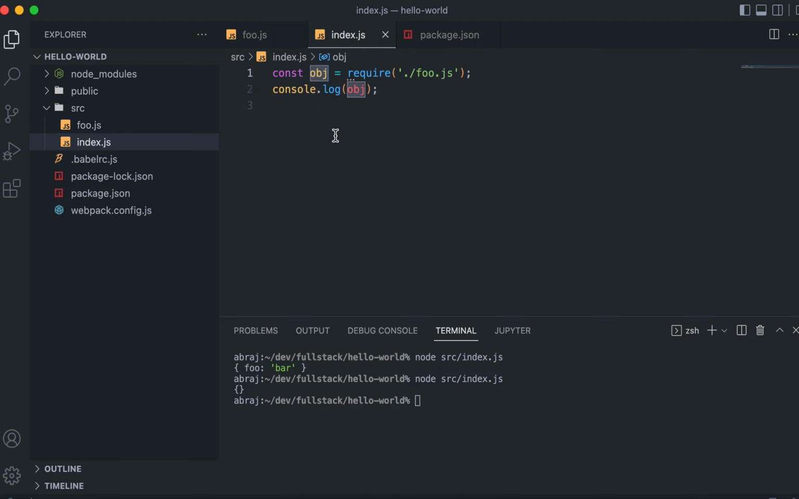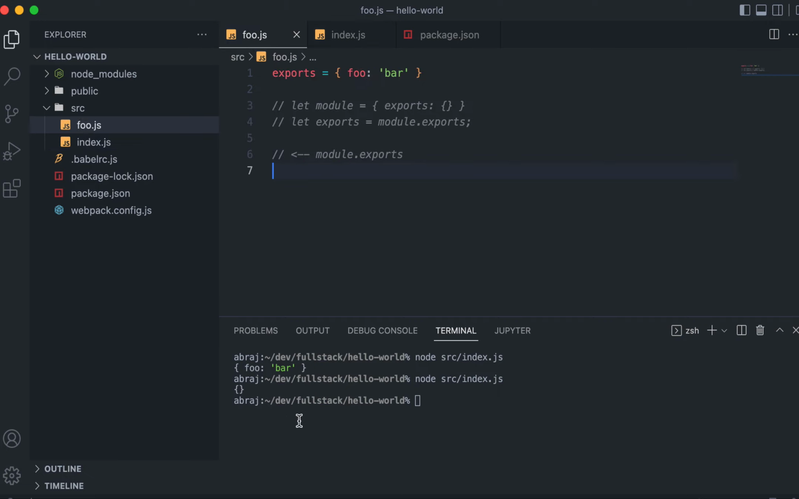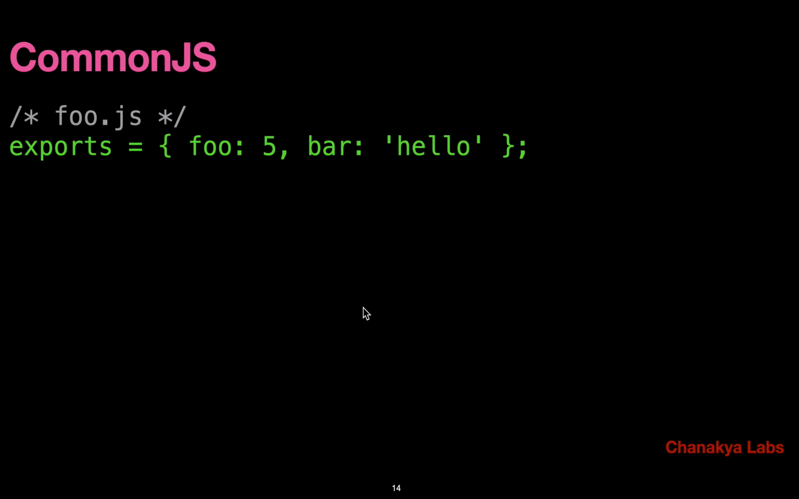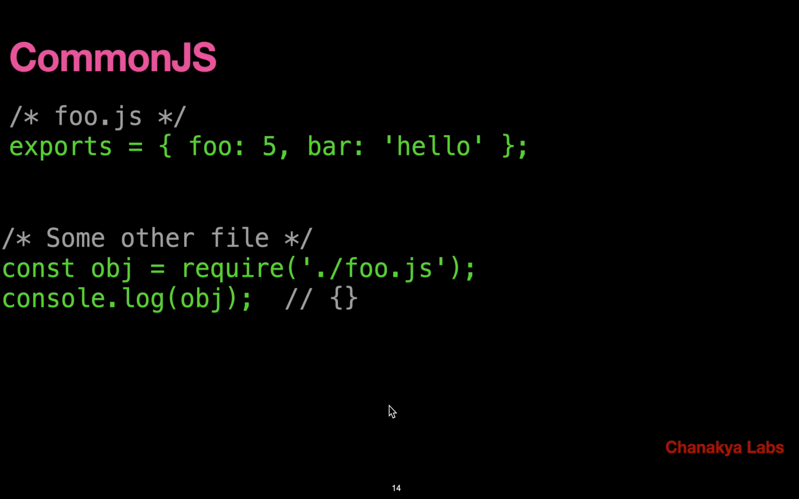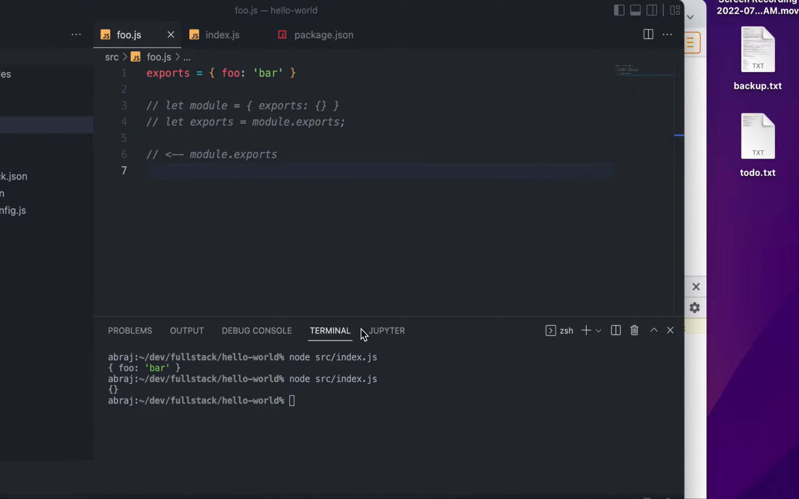And at the end, only module.exports is returned in the CommonJS ecosystem. That's why this thing is an empty object. Understand? It will be clearer in a few examples. So you can see that in this case, even if you assign to exports, the result is an empty object, as we saw just now.